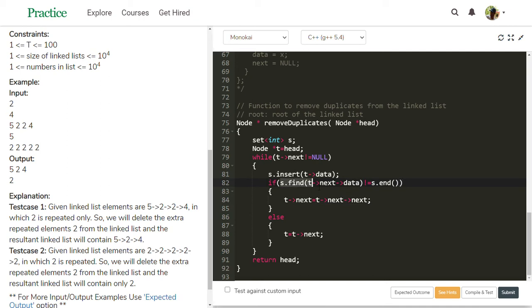Then see this. Is the next one the same or not? S dot find t next data: is 4 in the set or not? Not in the set. Then the else block executes. T moves to t next. Now we are at 4. Then check this while condition: t next not null. T is pointing to 4 now, but t next is null. Then the while loop stops execution and it returns head as usual. Then the output is that this 2 is removed, so 5 to 4 is the output.